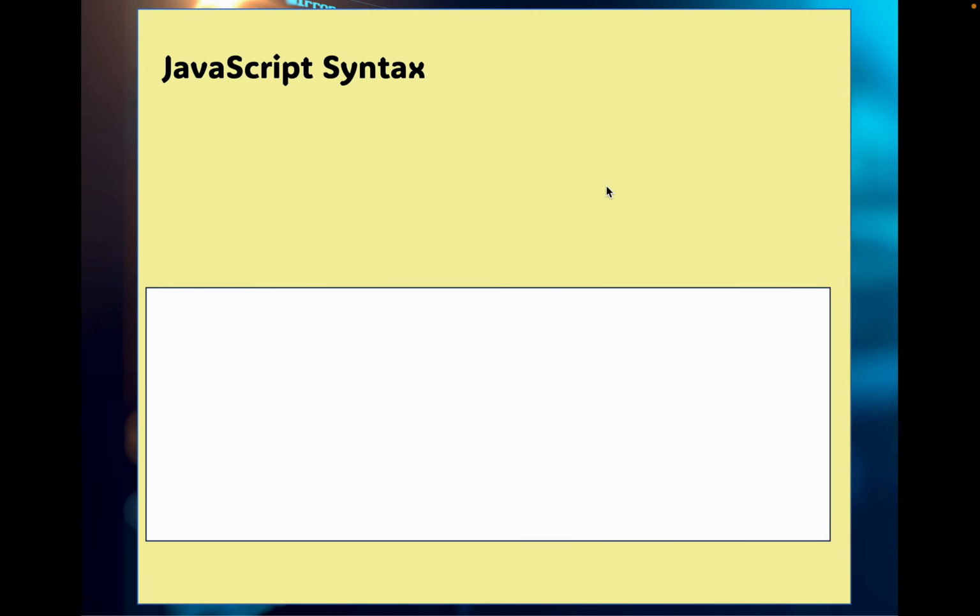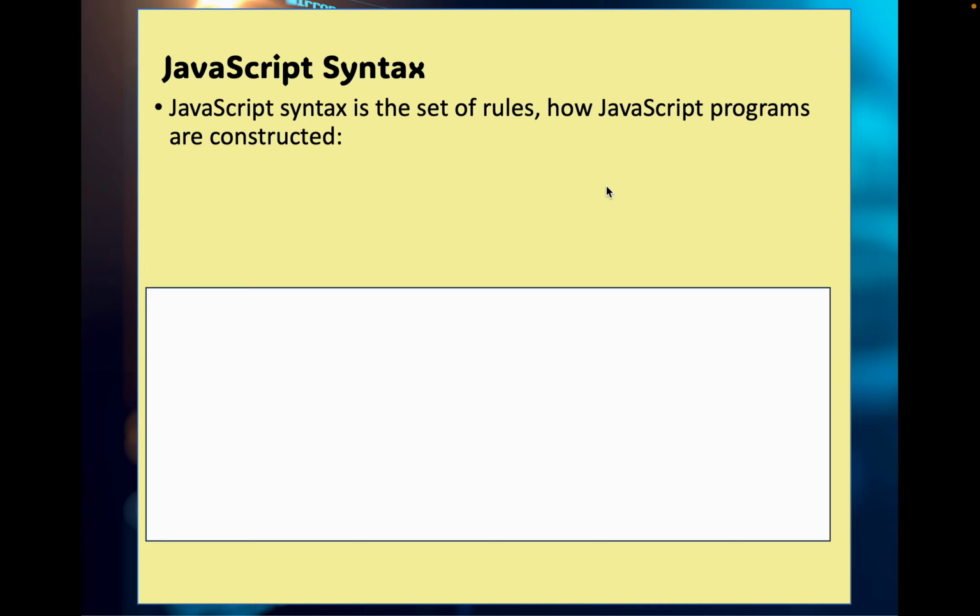We'll talk about JavaScript syntax. They are the set of rules for how JavaScript programs are constructed. If I have to write some programs, then I need some syntax to write those programs. Now, what are JavaScript variables?